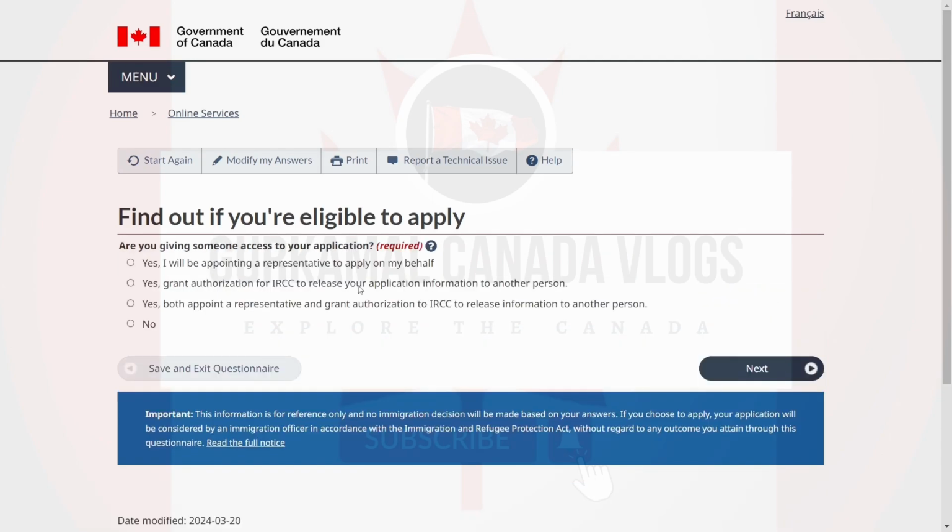Are you giving someone access to your application? Let's say, for example, someone else is preparing and representing your application. Then you need to select the first point: yes, I will be appointing a representative to apply on my behalf. Otherwise, you can simply click on no, as I am submitting my application by myself. Let's move and click on next.